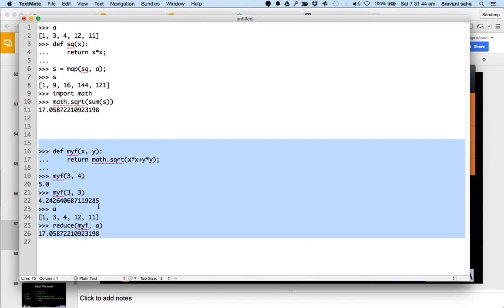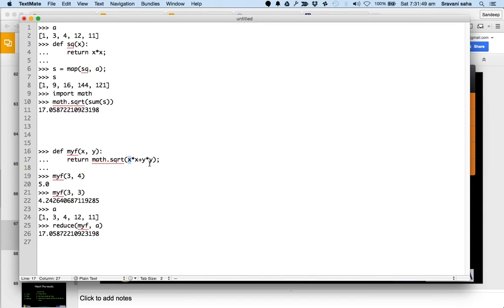So what we saw was that a function like this, which takes the square of the values and sums them up and computes the square root, is a valid reduce function.